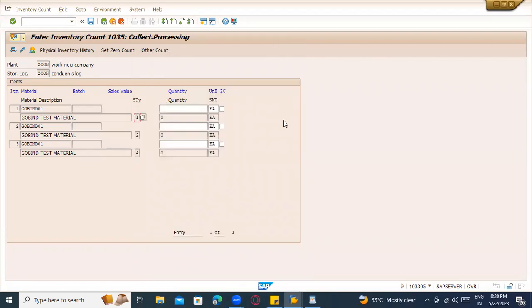Now let's assume that 1000 is there, quality inspection is 200, and block stock, let's say, is 150. Let's assume that I just counted manually. By my calculation, the unrestricted stock I have is 1000, quality inspection stock has 200, block stock has 150. Clear? Now I'm saving this one.